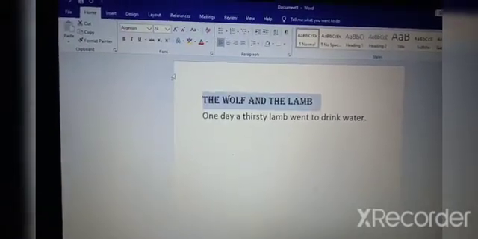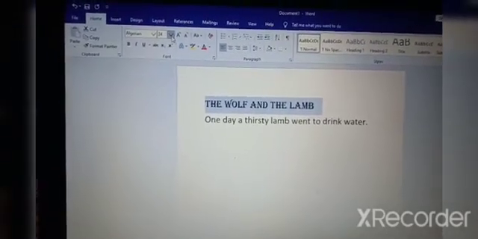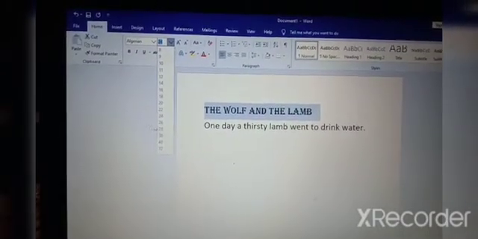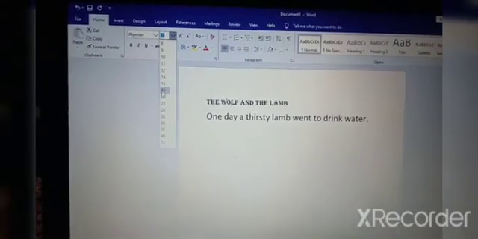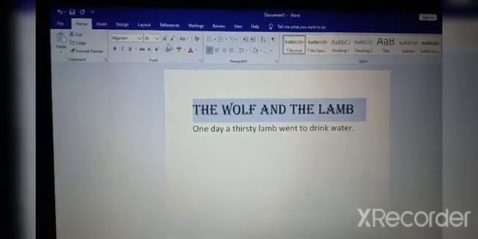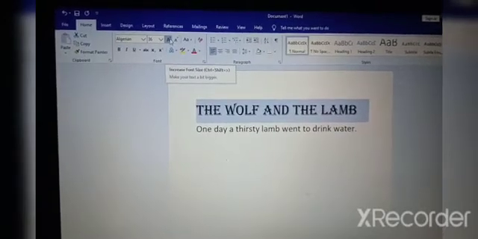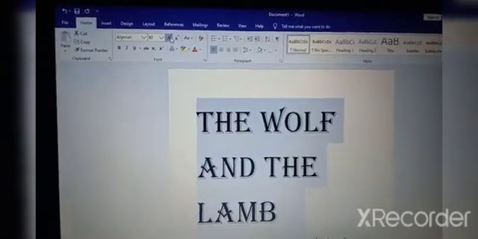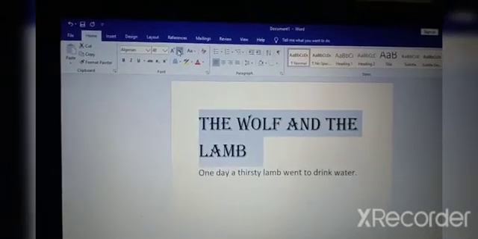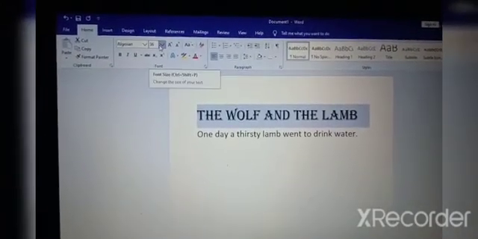Click on this. Okay, now I want to increase the size. So how to increase the size? Click on the font size option. Now I will keep it 36. Also, there are the Grow Font and Shrink Font options. You can increase the font by clicking on this A, and you can decrease the font by clicking on this decrease font size. Understood, children? See, now the font size is 36.